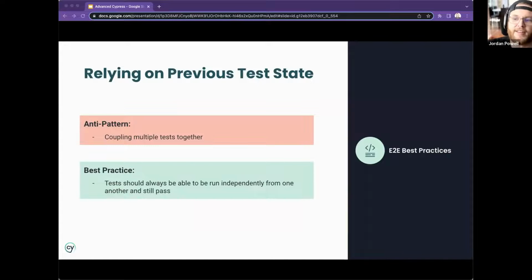Here's another good one. An anti-pattern is coupling multiple tests together. So one test runs, and then you use the state of that test to trigger the next test. Those are things that I've seen lots and lots of people do with Cypress, and you should try not to do that. Here's an example. You want tests to be able to run independently regardless of order or anything like that.